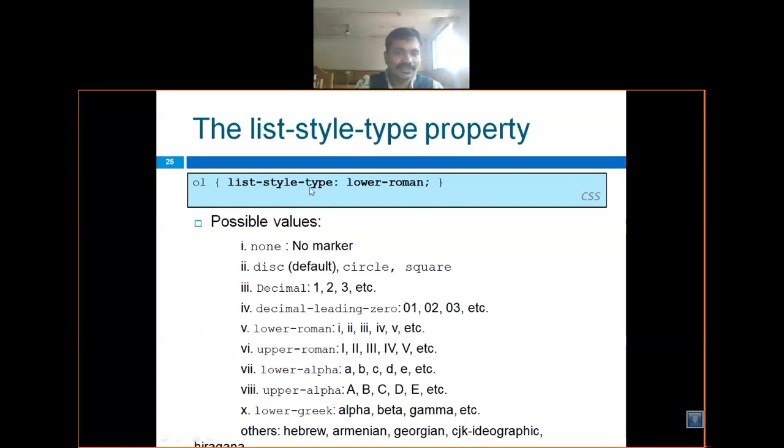Same like that, you can see above OL list-style-type lower-roman. Then you can use upper-roman; the keyword required is upper-roman. Then you can use alphabets: lower-alpha gives a b c d, and upper-alpha gives A B C D. Then lower-greek is there, alpha beta gamma. So you can use the ordered list, and when you save the property, it is applicable to the entire web page.